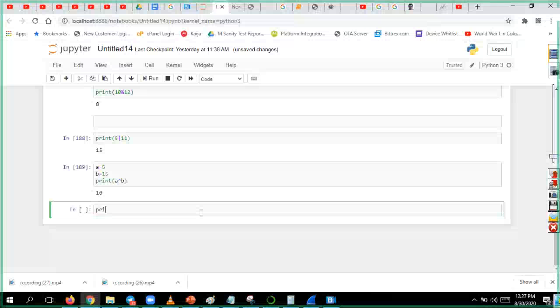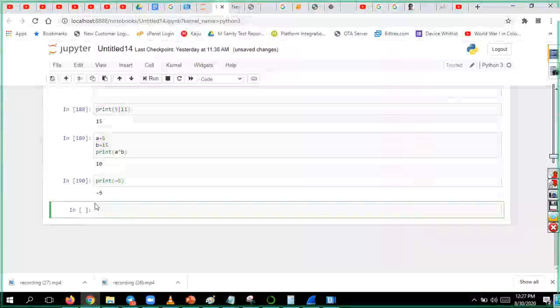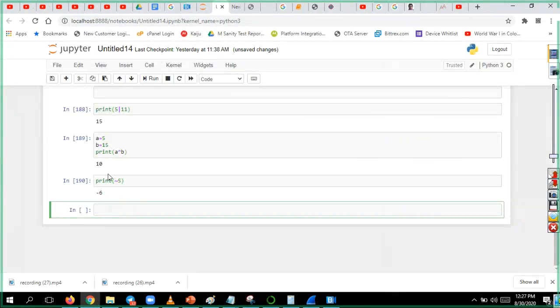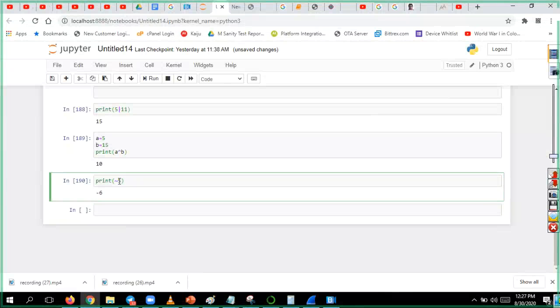Okay. Print complement of... what is the value which I took? 5. Okay. 5 and 5. Why did I get minus 6? Because 5 minus 10? No, I just did complement of 5, that's it. I got minus 6. What should be the reason? Any idea?